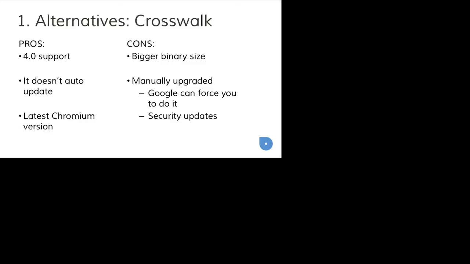As an alternative to the web view, this is the most popular one: Crosswalk. It's an Intel open source project where they compile Chrome, and they provide the Chromium build for you to use as the web view. The pros are that they have 4.0 support, so it works on more devices. You can decide to embed the binary inside your application, so you can decide when to update. That is a good thing depending on your use case. And you always have the latest version of Chromium. That is also a good thing.